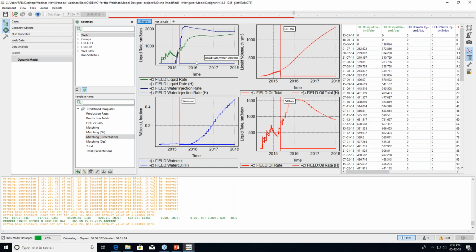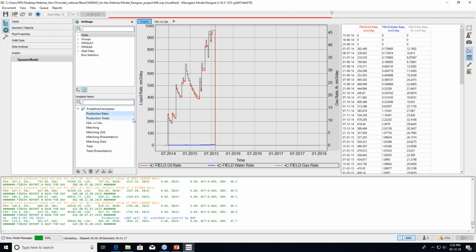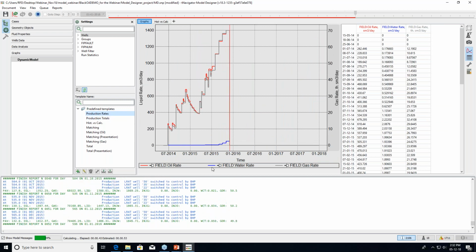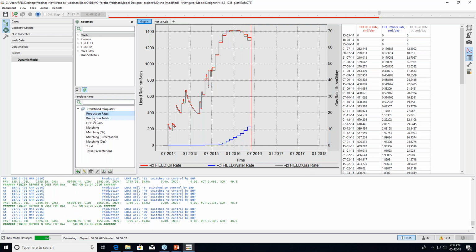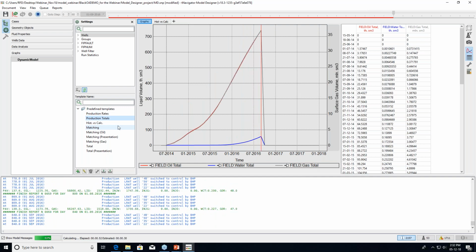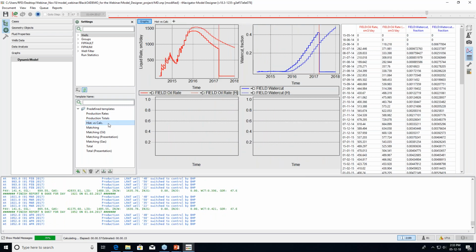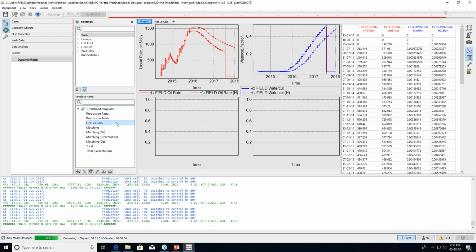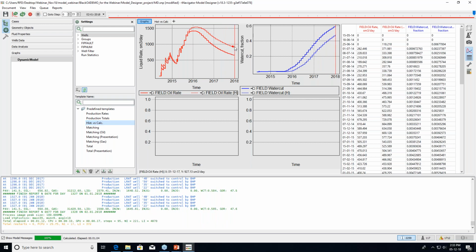Okay, so here in the graphs, we have some predefined templates. So for example, if we want to look at production rates, the red one is the oil rate, blue is the water rate, and the gray one is the gas rate, production totals. In this model, we are actually interested in how our simulation results are compared with the historical. So some of the useful predefined templates are, for example, history versus calculation. So the dotted line is the history and the solid line is the simulation.